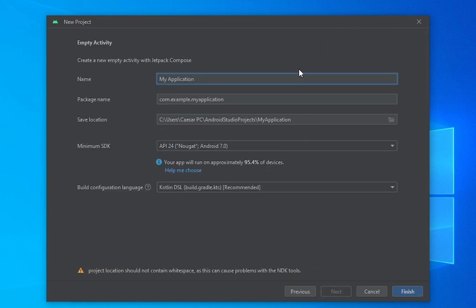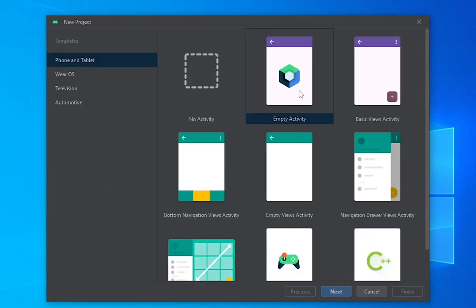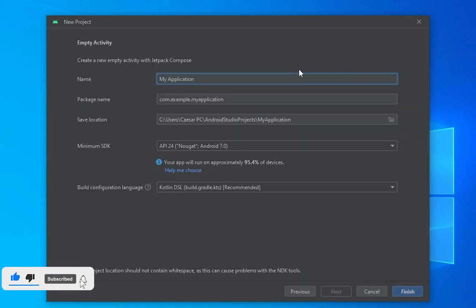So this error usually occurs on the newest update, the Giraffe update. So if you have this, you might actually get this error, because normally you would select empty activity, then it just goes on. But now when you click on empty activity, you cannot select the language. You can only select the Gradle language.